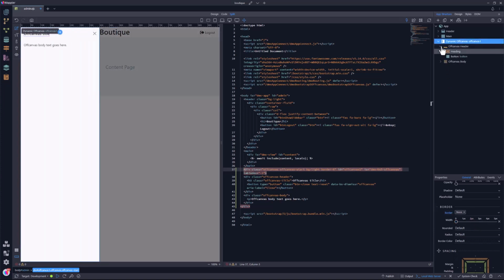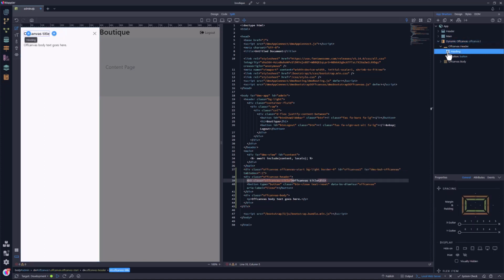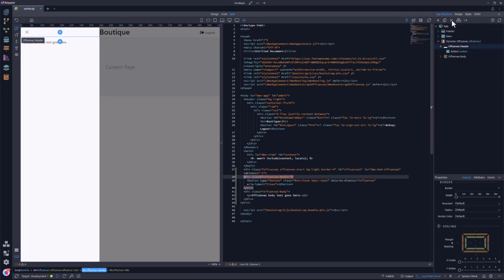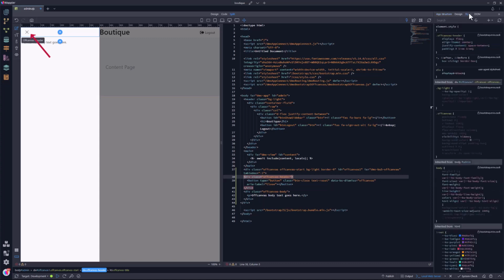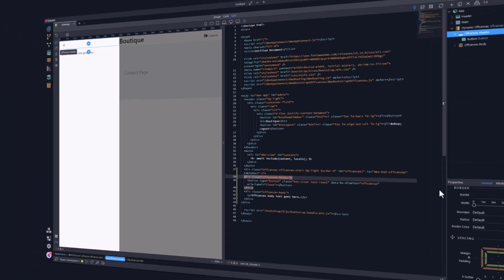In the off-canvas header, I remove the heading. This has the effect that the close button moves to the left. To see why this is happening, I go to the Styles panel. Here I see that the header is a flex container with a space between alignment. Unfortunately, Wappler has no inherent way to fix this. Fortunately, Wappler is flexible enough to solve the problem.